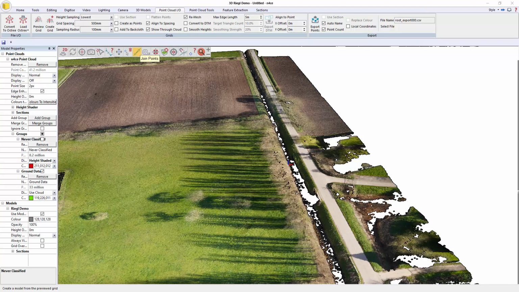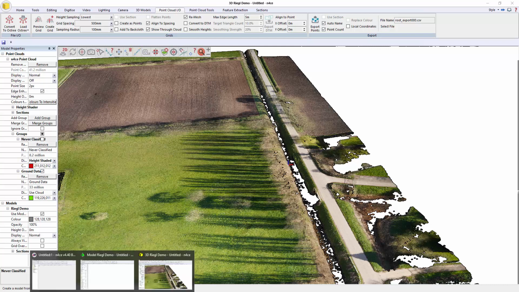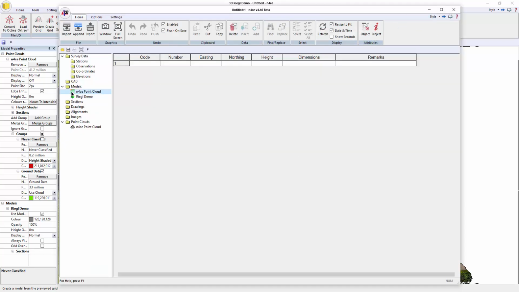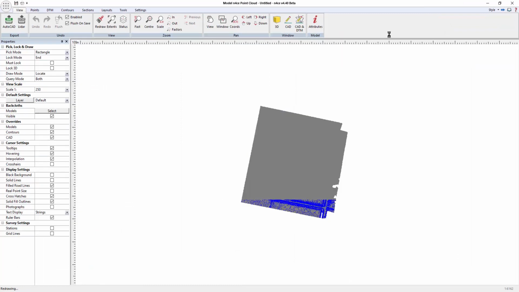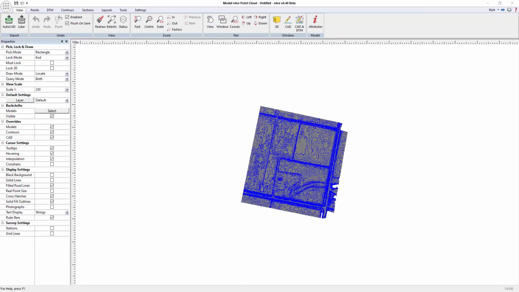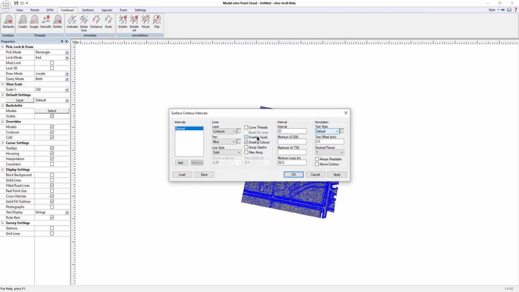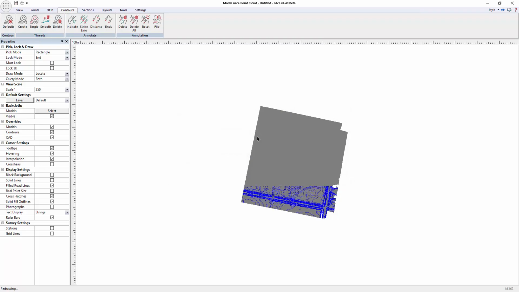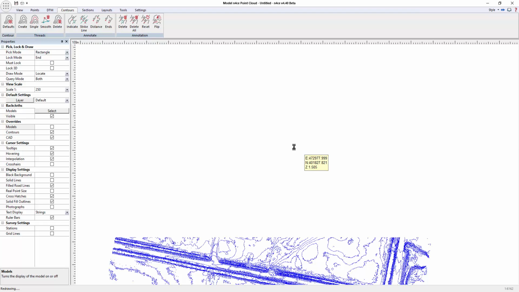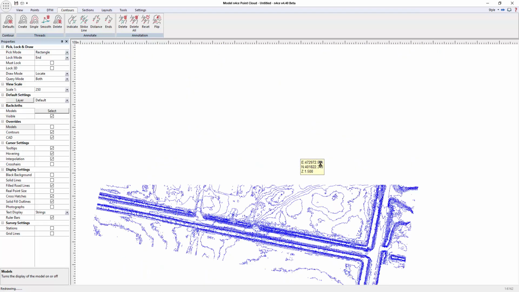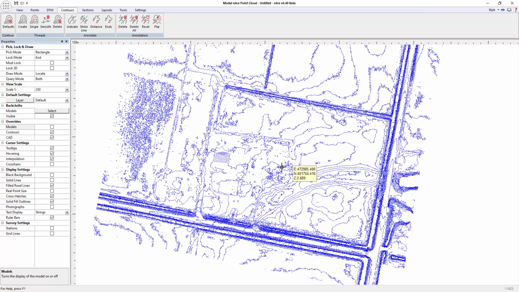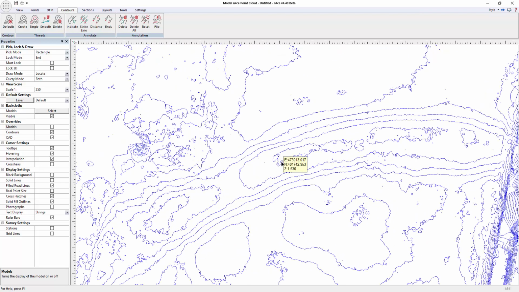Okay, so now if I flick back to the project manager, and then view this model. I'm just going to change my contour defaults. So 0.1, let's go 0.25. Okay, and if I just turn off the model, there we go. Now we can see at the moment it's obviously a little bit noisy because we've got grass in here and just the general noise, and it's always inevitable in these types of scans.